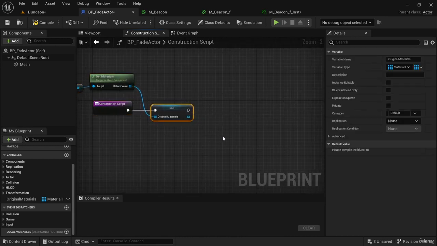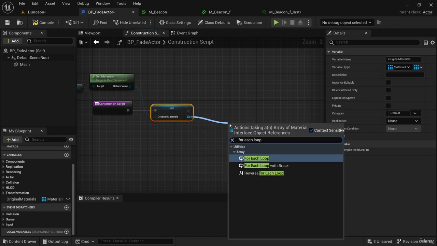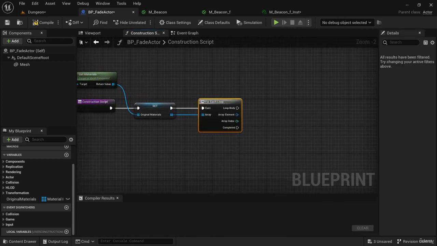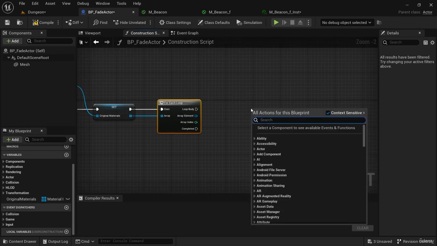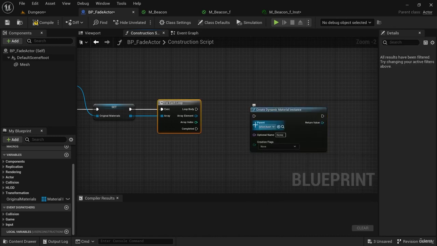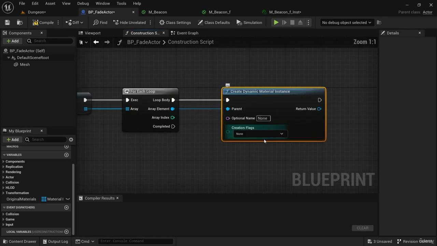Now that I have these stored, I can loop through all of these materials. I can use a for each loop. And in this for each loop, what I'd like to do is make a dynamic material instance based on these. So what I can do is right click and use create dynamic material instance. This requires a material interface object. That's what we have. So for each iteration of the loop, we're creating a new dynamic material instance. We can leave creation flags at none, and we don't need to give it an optional name.